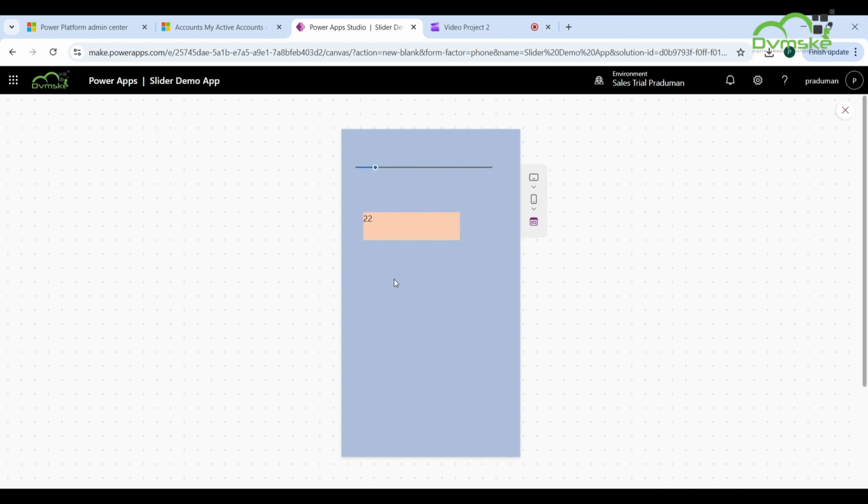So in this video, we covered how to use the slider control in Power App, Canvas app in Dynamics 365.